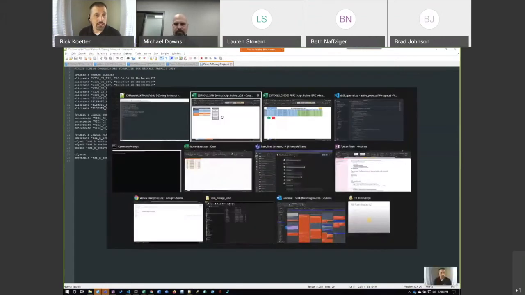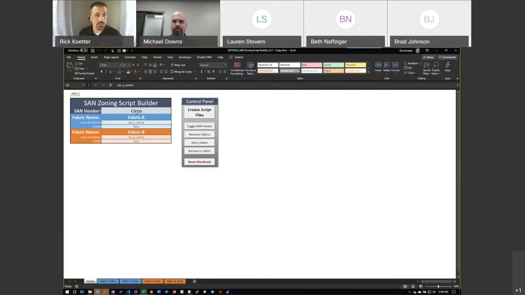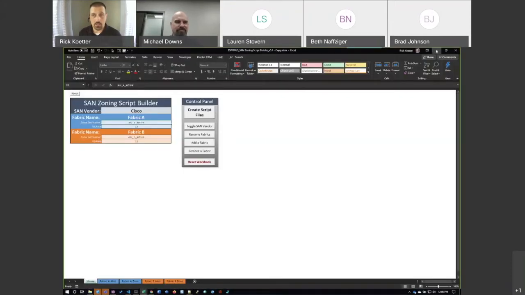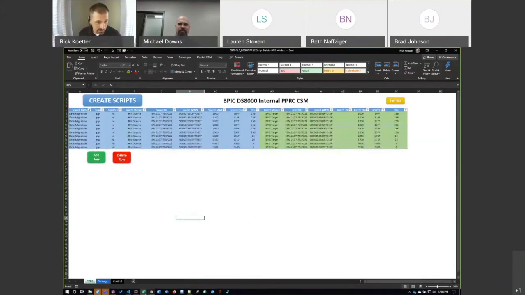I can come over here and toggle this to Cisco, and then if I put my VSANs in here, 12 and 13, and kick that off, it's going to kick out the script files and reload these here, and so now these are Cisco zoning. It's really nice for me because I might work with a Brocade customer one day and Cisco the next day. So these tools work. It's just getting to the point of extrapolating that into something that's not tied to the workbook.